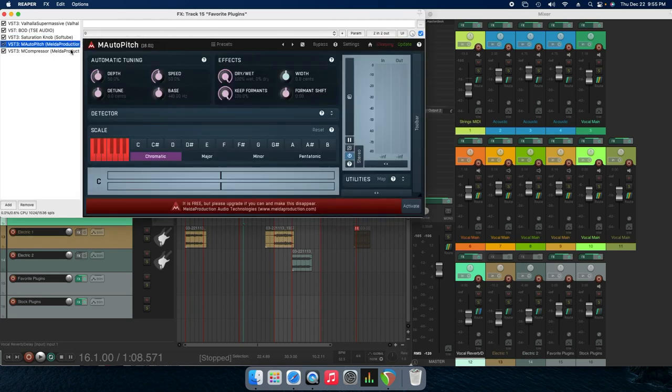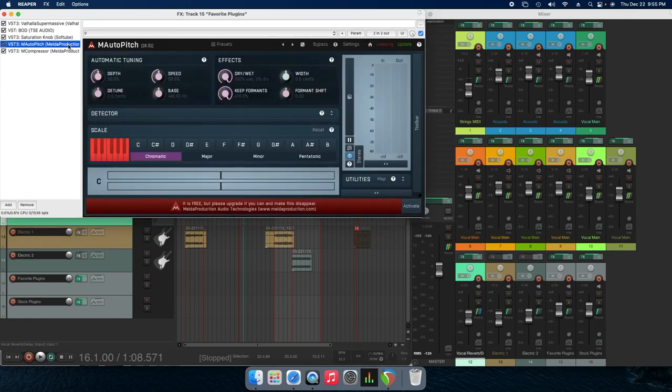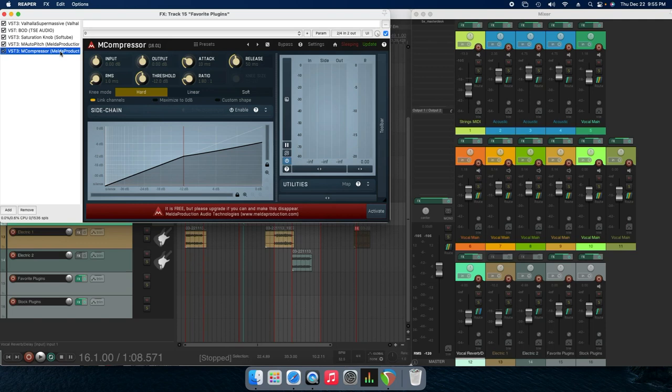And then Melda has some cool stuff. There's a free plugin pack that they have. This is a pitch correction thing. It's kind of just a simple one, but it works well if you need something to be kind of polished a little bit. You have to turn down the speed super low for it to not sound kind of wild, but works great. And then there's a compressor here.